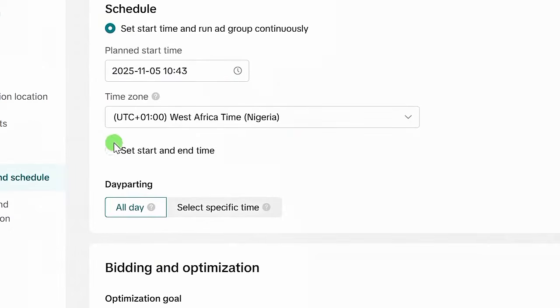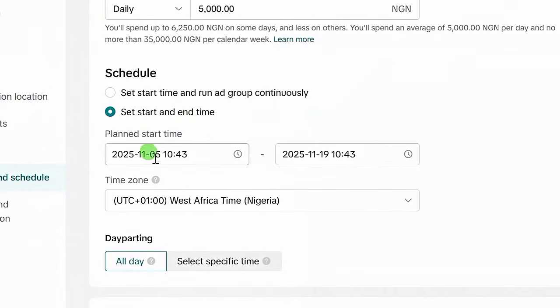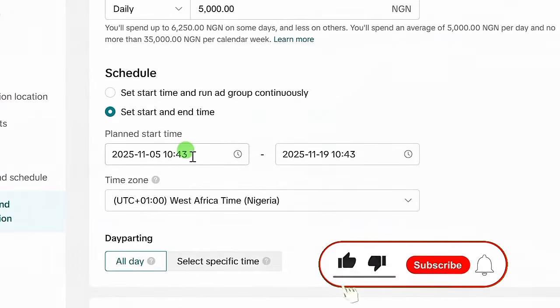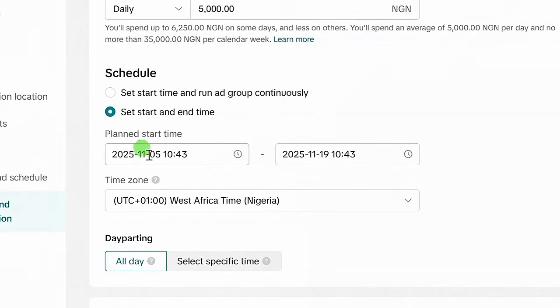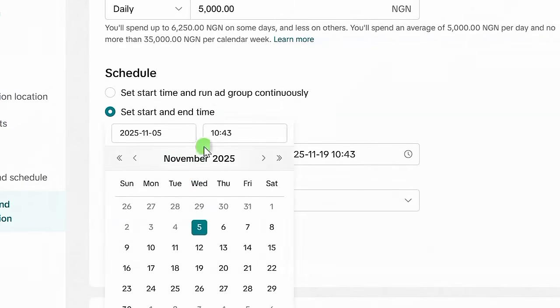So scroll down, you will see set start and end time. This is the planned start time, but this ad is going to start when it is approved, because after submitting, your ad will be in review and it will only start running after approval. So just leave this time like this. But if you want to schedule it to start running in 2 or 3 days time, then set that date. Just click on it, you see the calendar and set the date. You can go backward or go forward depending on the month you want it to start.